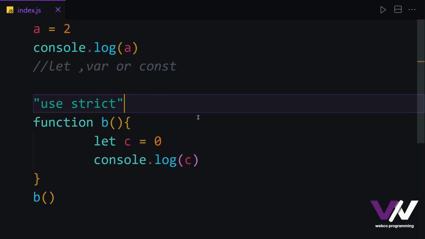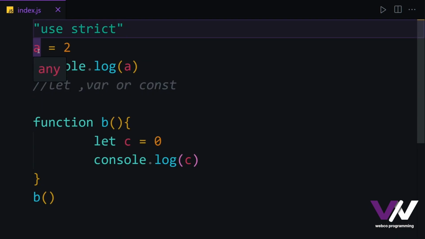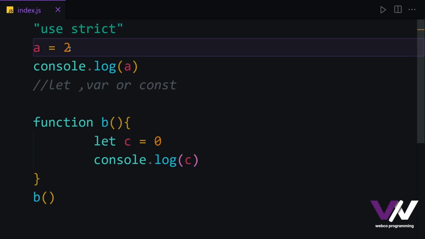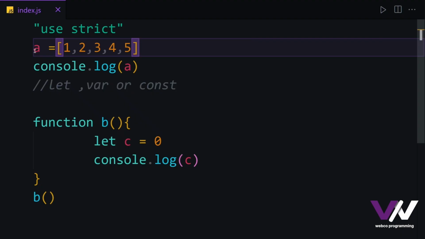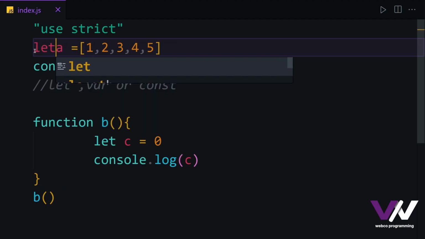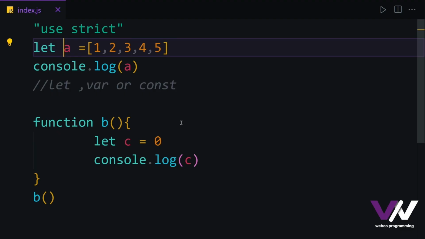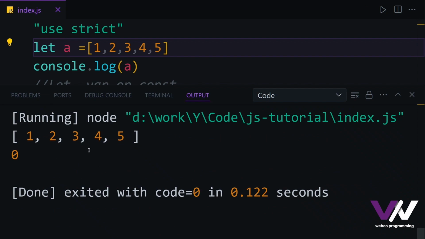And pay attention that what we mean by variable includes our objects, arrays, and other things that we have. For example, here, let's say we have a simple array of numbers from 1 to 5. If we run this again, you can see that we got that error. But we can use this with let, var, or if we want it to be constant, we can use our const keyword. So if we run this time, you can see that we got the result.